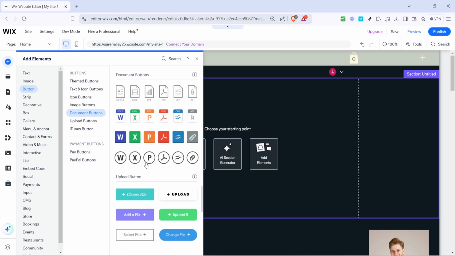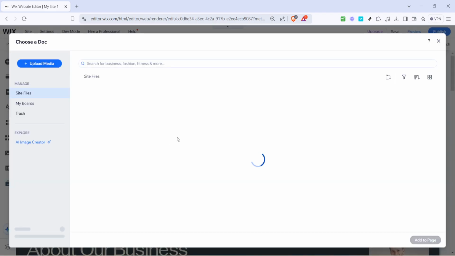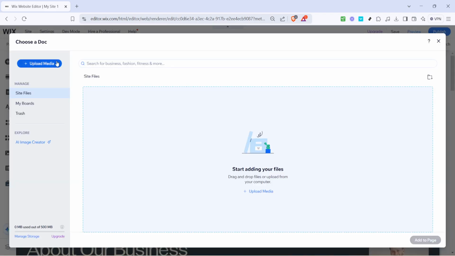With your button style selected, it's time to upload your document. Look for an option that says Upload Media, usually found within the button options. Click on this to upload your file. From here, a dialog box will appear, prompting you to select the document you wish to upload from your files. Simply choose your document and confirm the upload. This will attach the document to your newly added button.